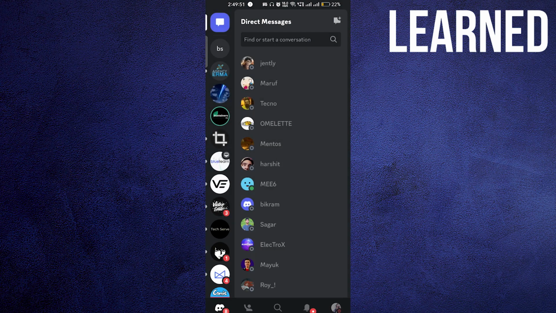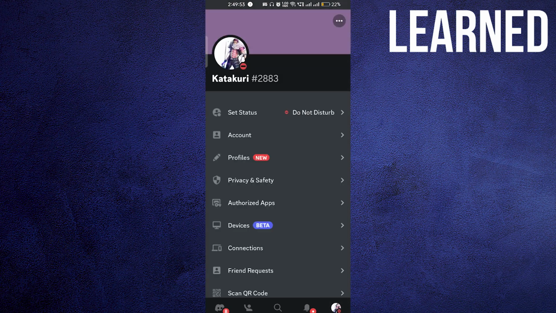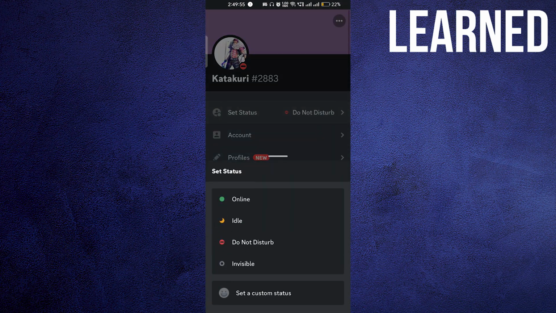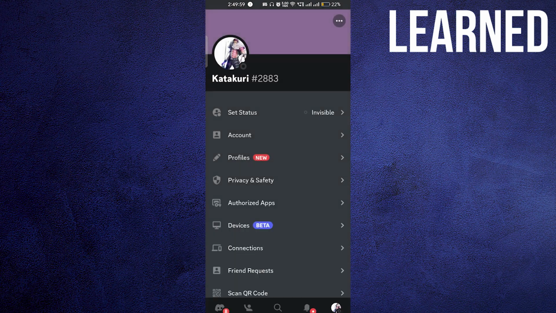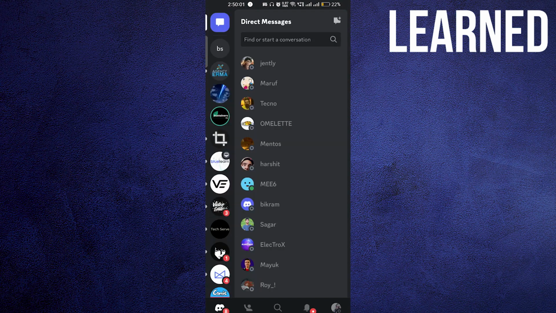And they are doing it because if you just go to the profile icon, you can set your status, right? Even though I'm online, if I select invisible, then nobody will come to know I'm online. So I think your friends are doing the same thing, but if I want to check that, you can do one thing: even if they are in invisible mode, you just have to go to any of the servers.